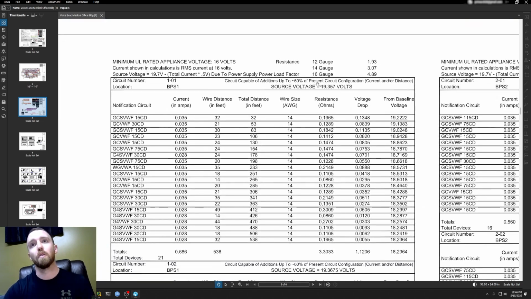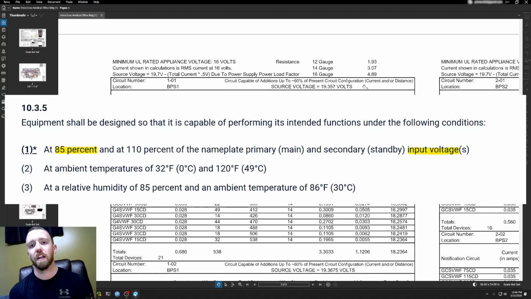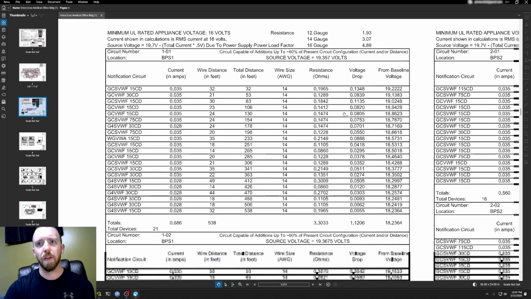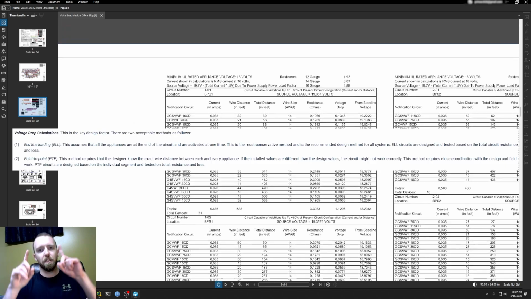They indicate that there's a source voltage. So the source voltage is what's being applied to the circuit, and that's your input value. It's typically, I think, 85% of the operating voltage. So they've calculated it here, you can see at the top, the source voltage is 19.7 minus total current times 0.7 volts due to power supply load factor. So they calculated it as 19.357. That's their input voltage going into this circuit. You start with that value, and I think they've done a point to point, it looks like, instead of a lump sum voltage method. But there are 2 different methods you can do for voltage drop.